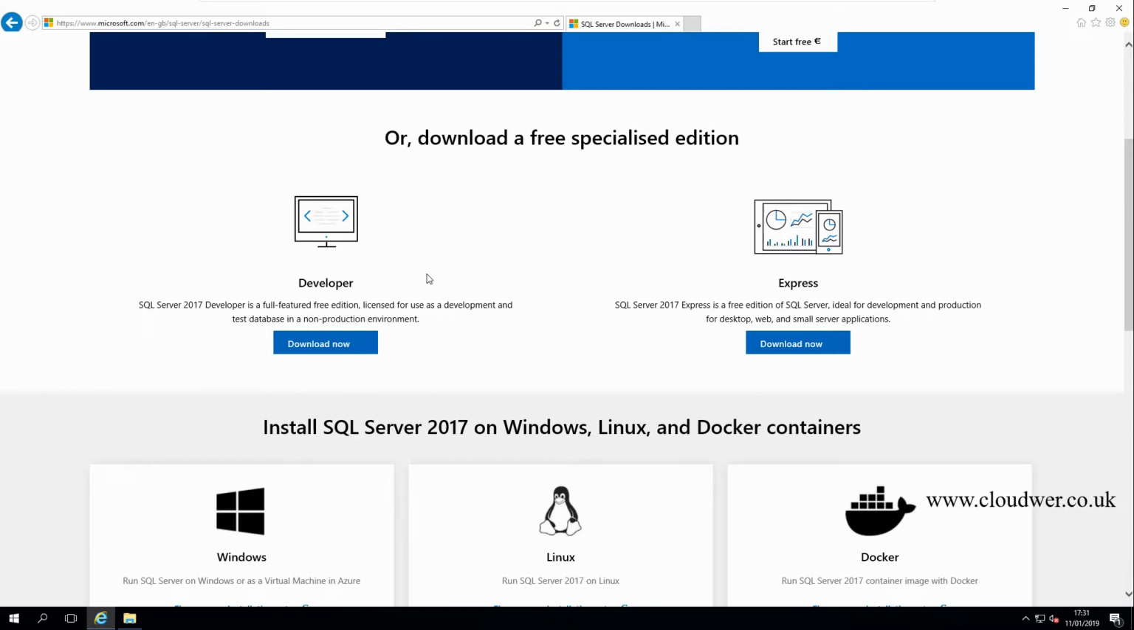But with developer, you can download this for free, and you can use this to develop your skills in SQL Server, or develop something, or test things out in a test environment. Express is also free, but it's a cut down version of SQL that you can use for development, and you can also use this in production. You can't use developer in a production environment, so you can only use this for testing things out or to just develop your skills.